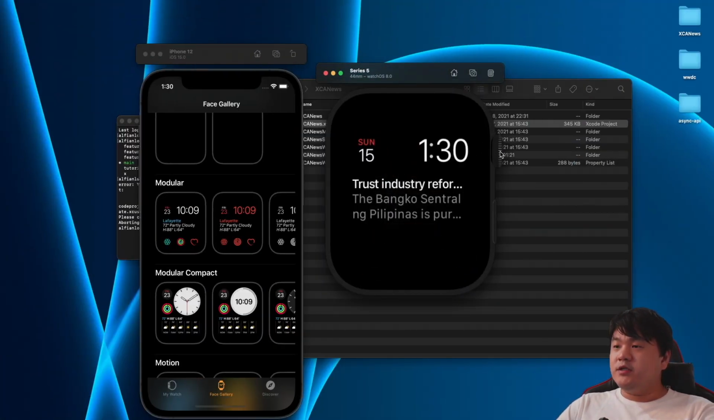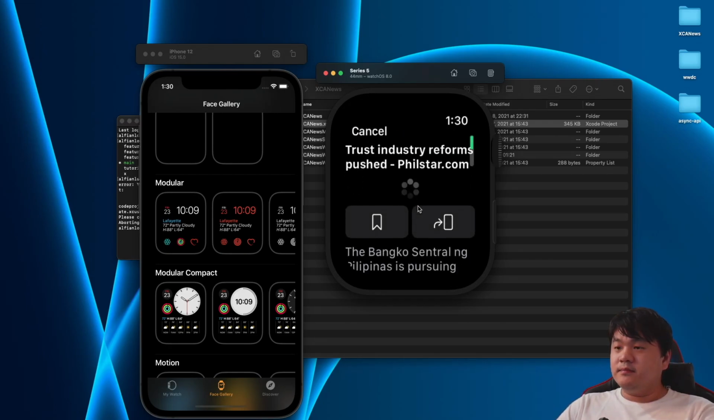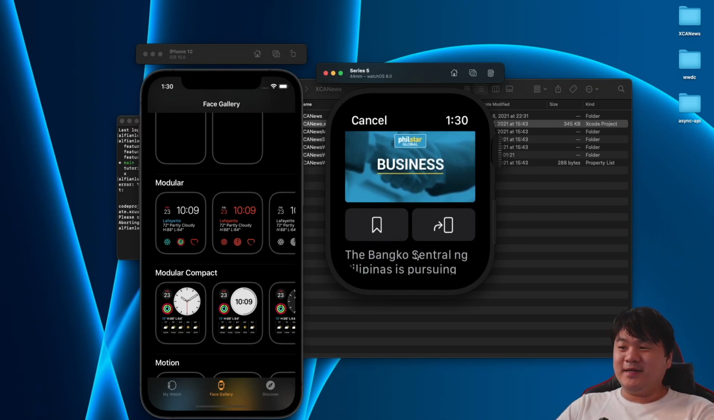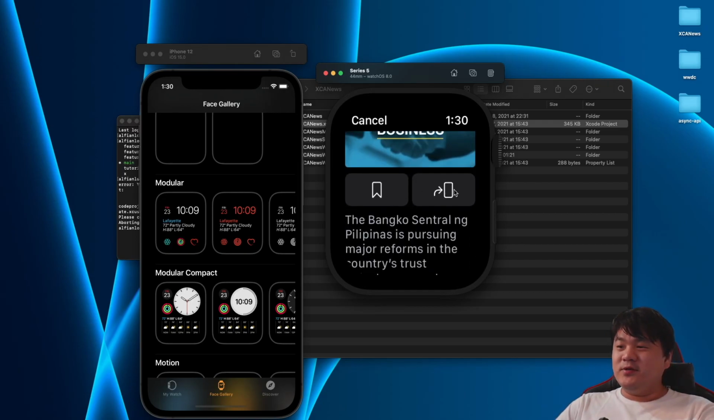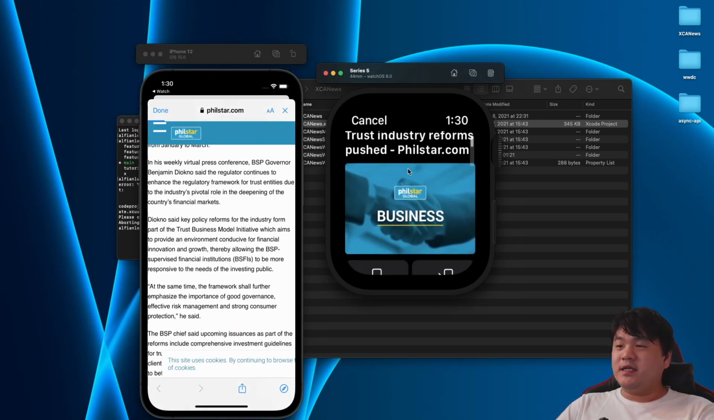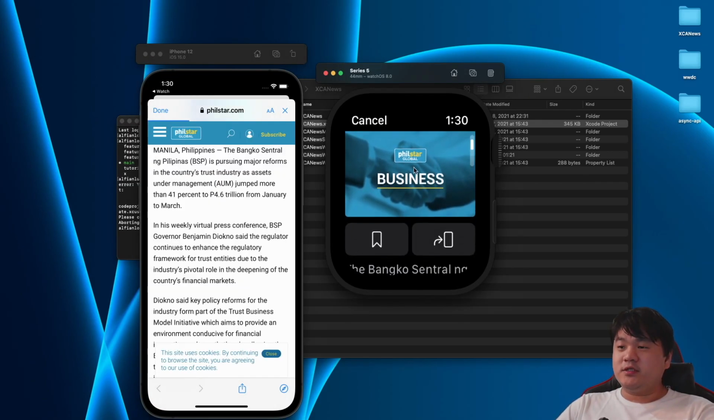Okay, go back to the watch face and then click on the complication. Nice, it successfully presents the article detail screen. You can also send this to my iPhone here and then read it here. Nice, we have successfully implemented all the features.